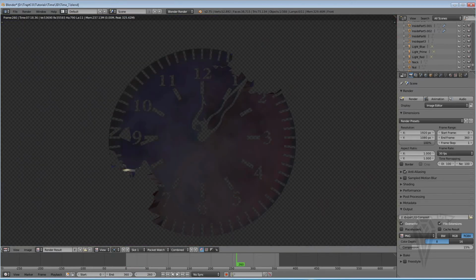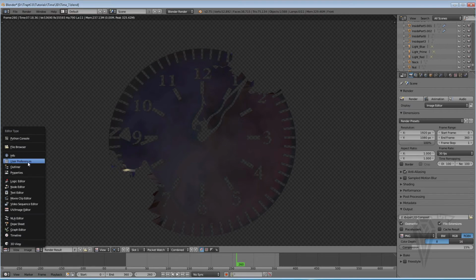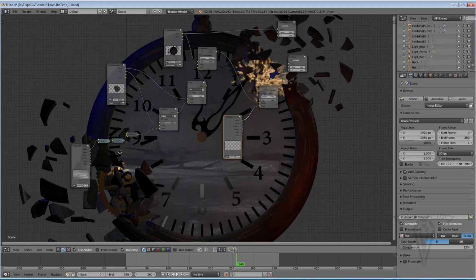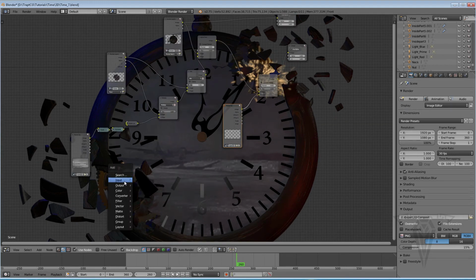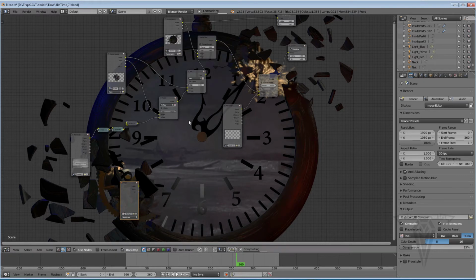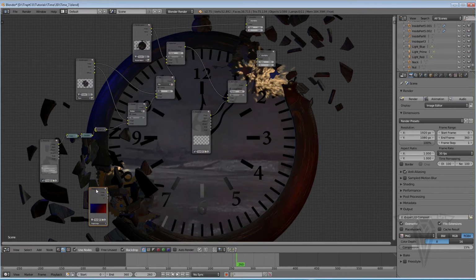And we're going to switch back to the nodes. Node editor. And we're going to add a node. Shift A. We're going to go input. This is going to be an image. Find the image. And we need to add this way over here.